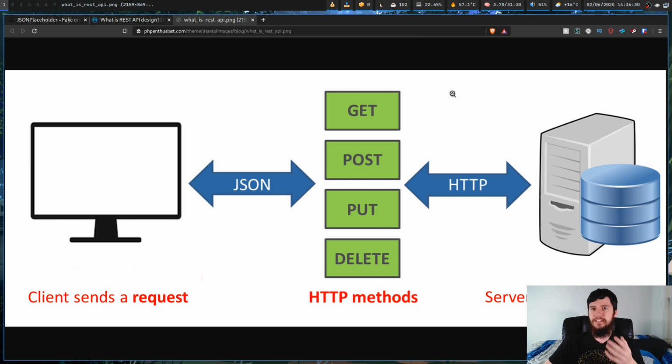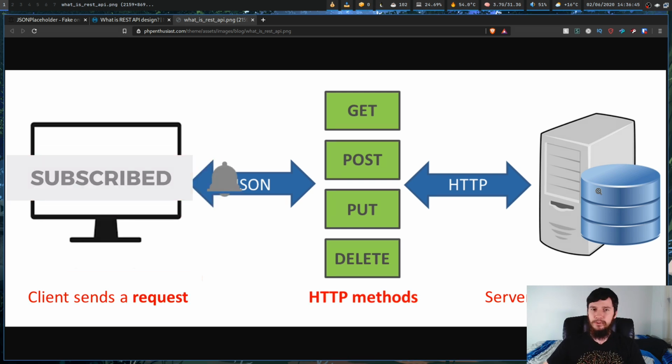Now, the way it's done is through regular HTTP methods. The reason why this is so great is because neither on the client or the server do you have to install any extra libraries to get all of this working, because all you have to be able to do is make a basic web request, and if you can do that, well, you can use a REST API.